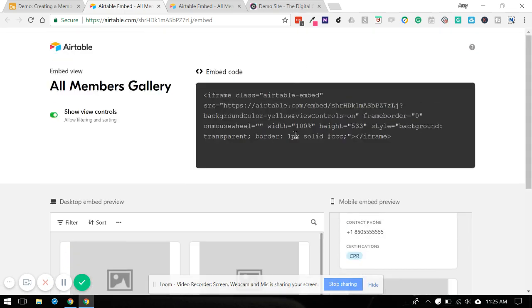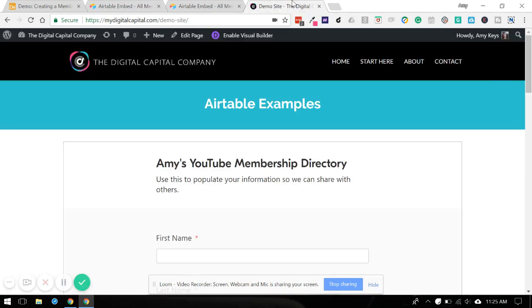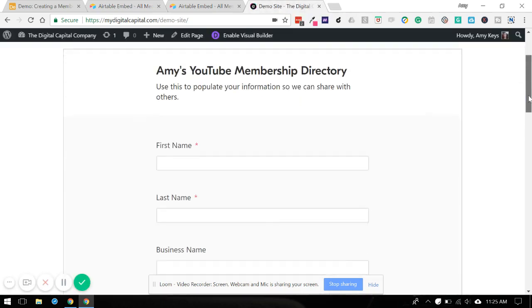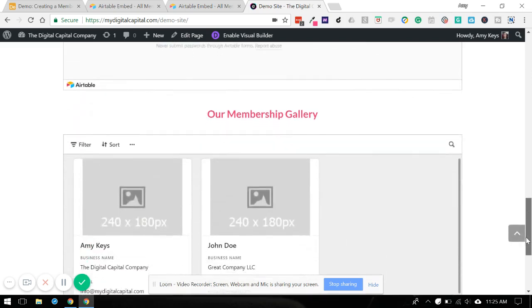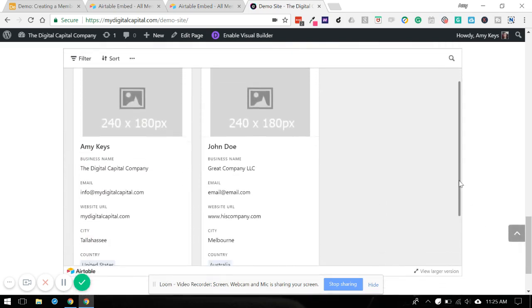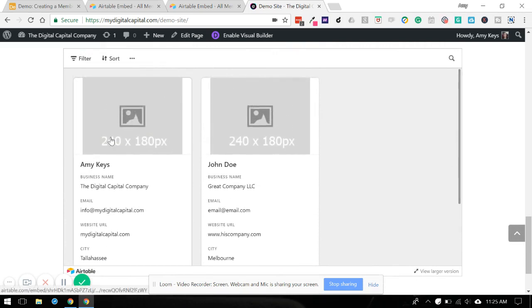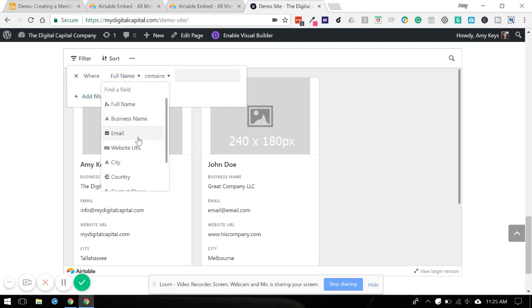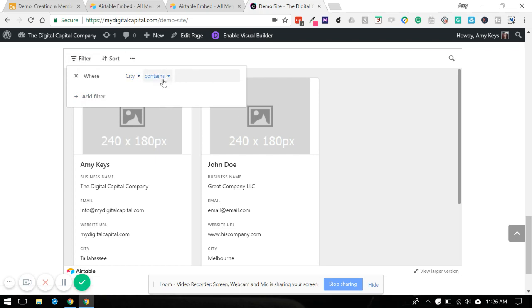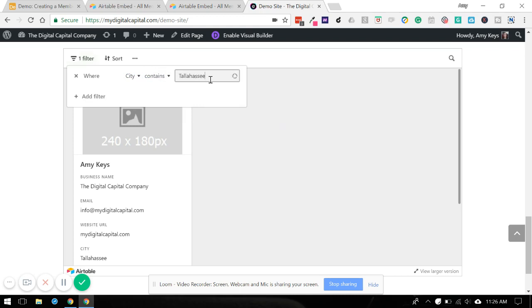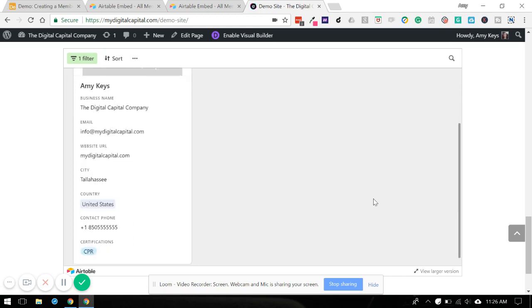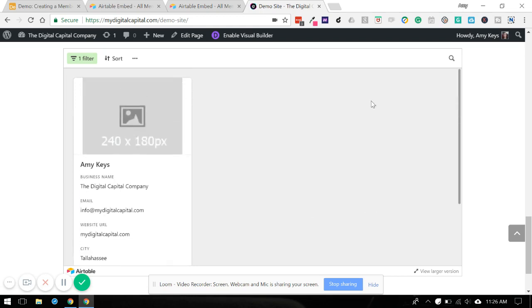So I have already copied this code and put it on my demo site. And you can see right down here, there's our membership gallery that everyone can view, and they can filter and sort and find people however they like. So, you know, if somebody is looking for someone in their same city, they can type contains Tallahassee, and it's going to filter and show just the Tallahassee people. So that's pretty handy.